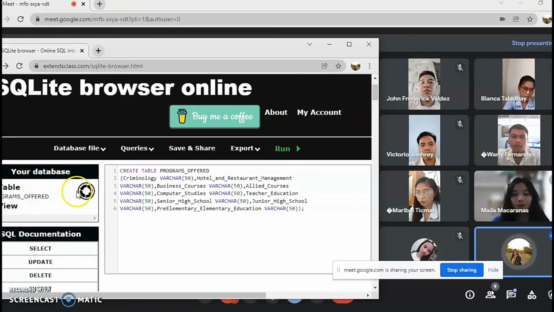For programs offered, we use varchar as the data type because this is for letters and characters. Integer is for whole numbers. The integer value limit is 20 and for varchar it is 50.